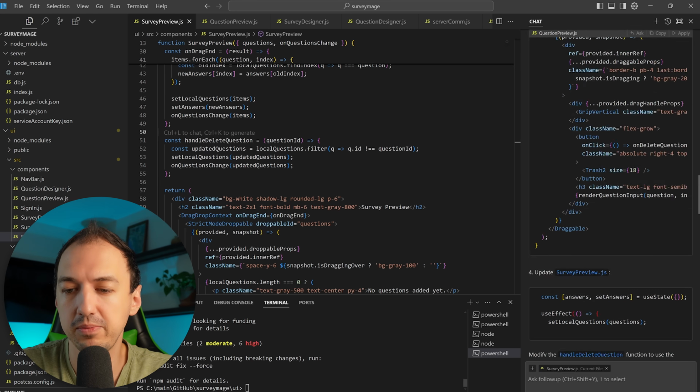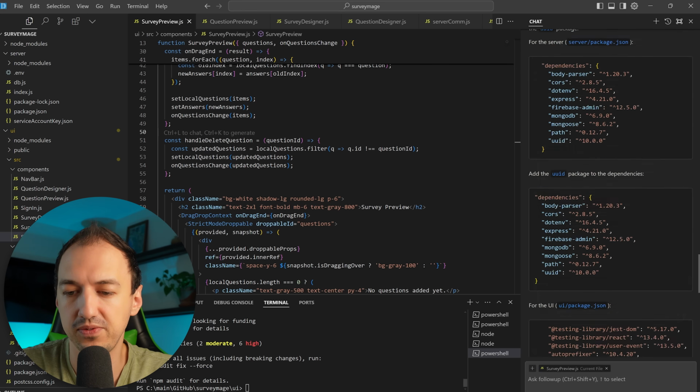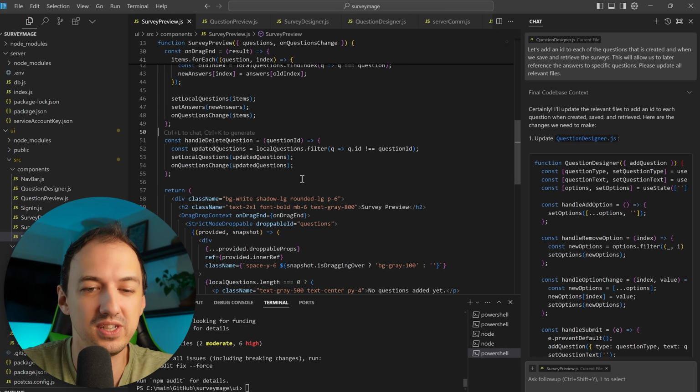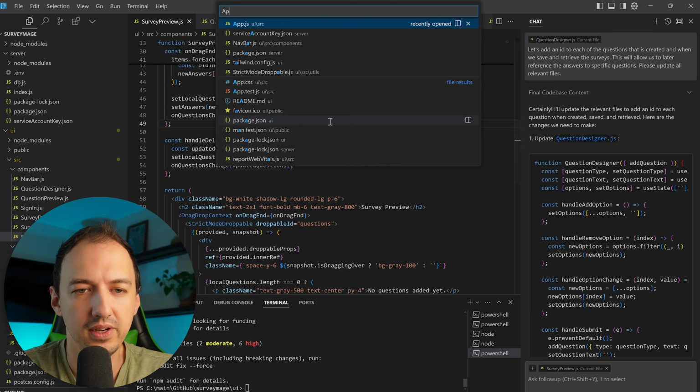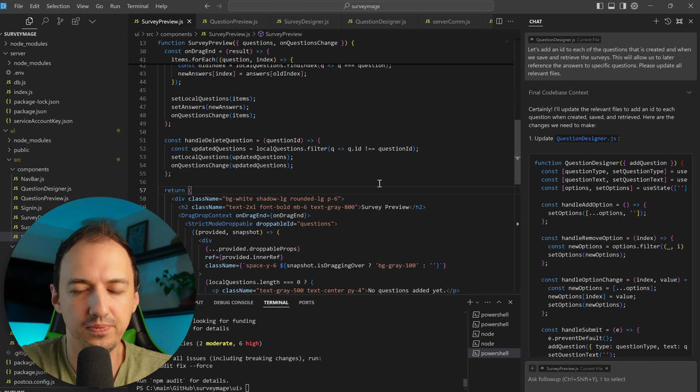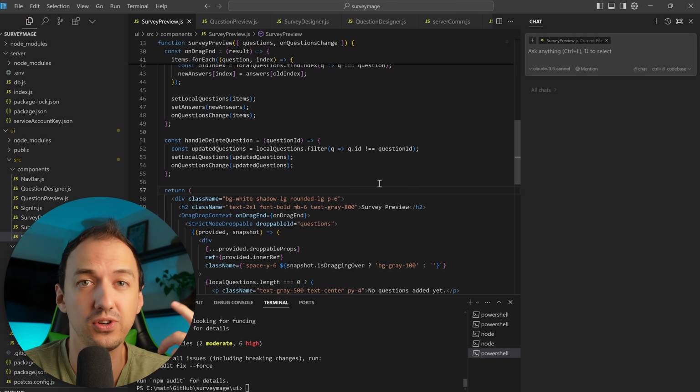That's pretty cool. So it was able actually to find all of the different files when I ran across the code base. And I think that's because my code base just isn't very large right now. So it was able to find the relevant ones. Okay, let's go back to app.js. Actually, let's go to survey preview and we'll say this. We're going to actually create the survey taker experience.